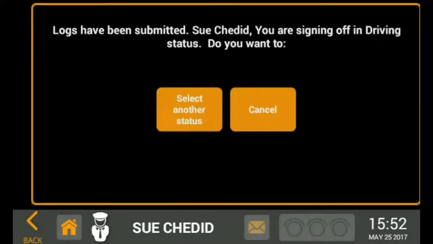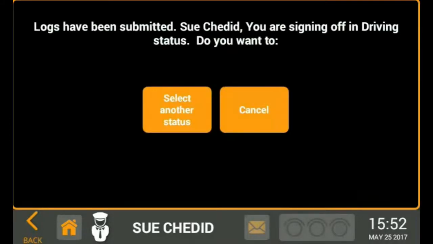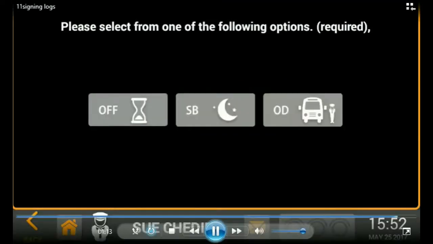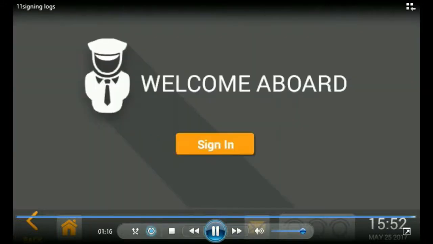The system displays a message letting you know that your logs have been submitted, but you're in driving status. You can tap Select Another Status, and then tap one of the statuses. Let's tap Off Duty. You are brought back to the Welcome Aboard screen where you have successfully signed off the device, approved your log, and set your status to Off Duty.